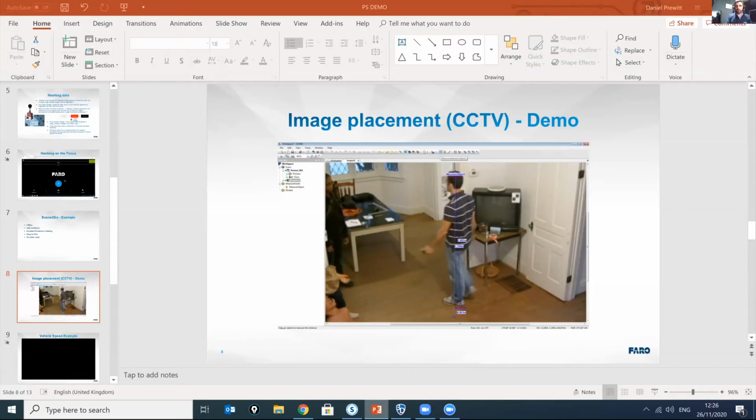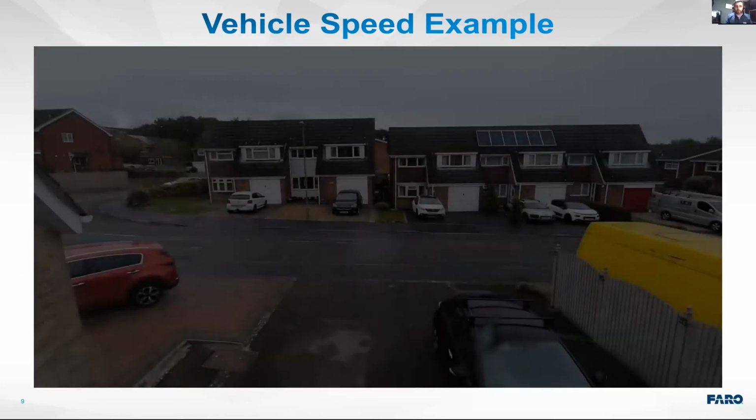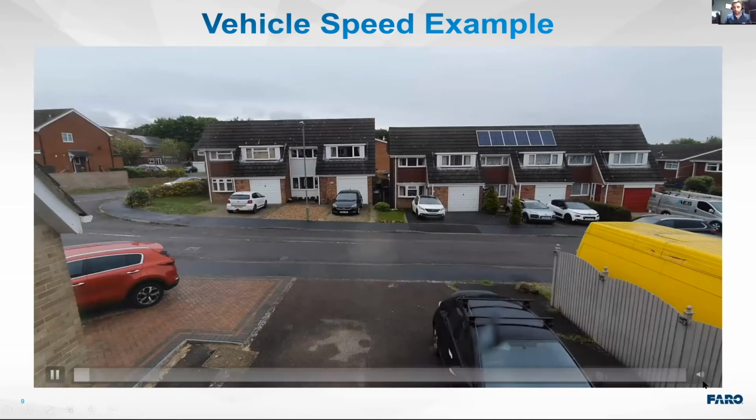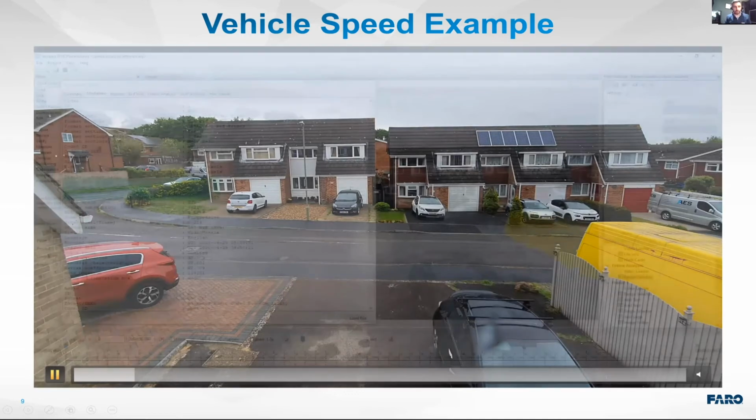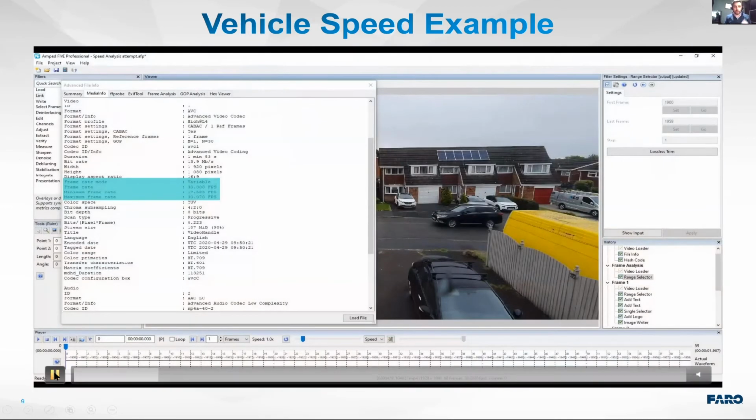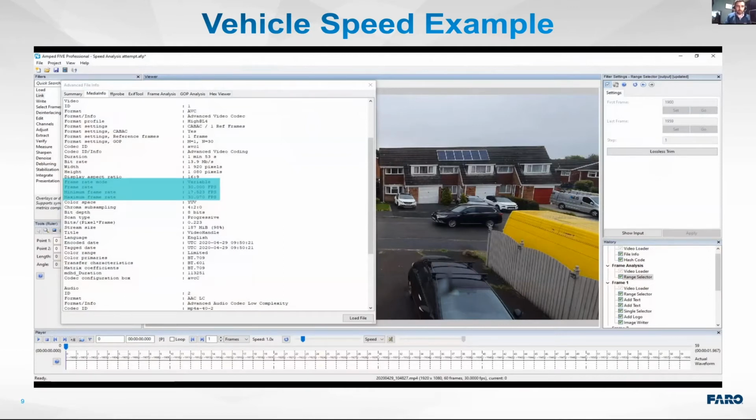Still on CCTV then, I've got an example here of how I took it a little bit further. So here is some video footage of a car driving past. It's not going particularly fast. Now, again, it needs to be done correctly. It needs to be done using video forensics tools. So unfortunately, I had that capability.